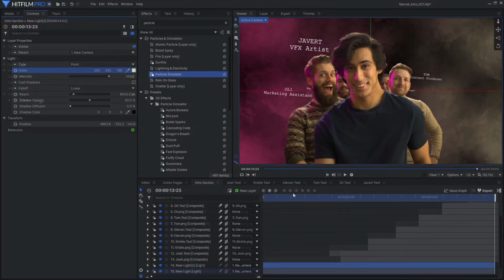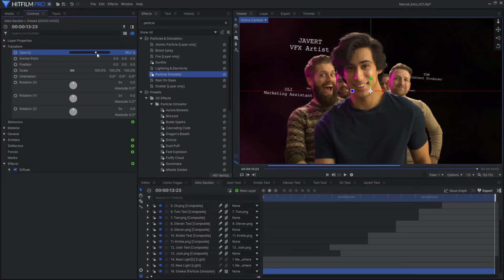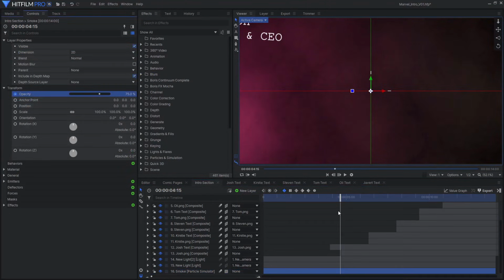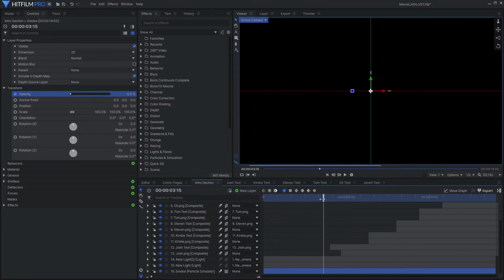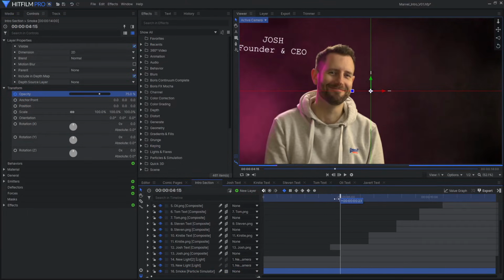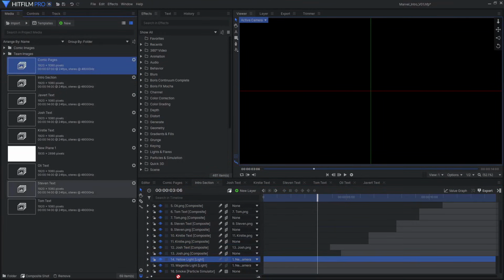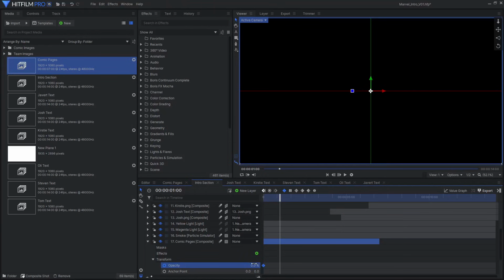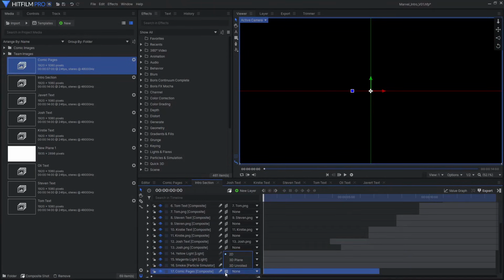Finally, adjust the opacity of the particle simulator layer to make the fog effect more subtle, and fade it in so it isn't visible for the first few seconds where the comic pages will go. Drag in the comic pages comp from earlier and fade them in at the beginning of the shot. Set the layer to 3D and parent it to the camera.